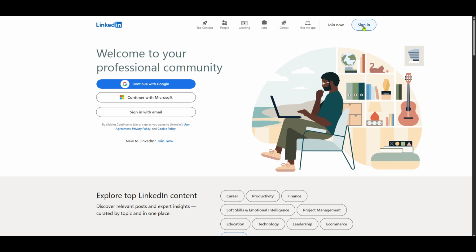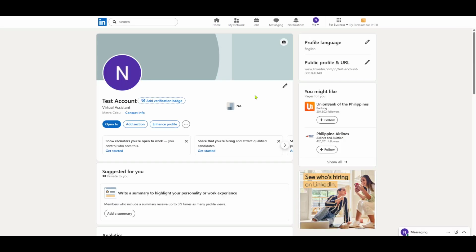Now, once you've signed in, you'll be directed to your LinkedIn home feed. From here, you'll see a menu across the top of the page. Look for the icon or your photo that represents profile. This is generally located in the top navigation bar. Clicking on your profile icon will take you directly to your personal LinkedIn profile, where you can view and edit various sections, including your work experience, education, and skills.